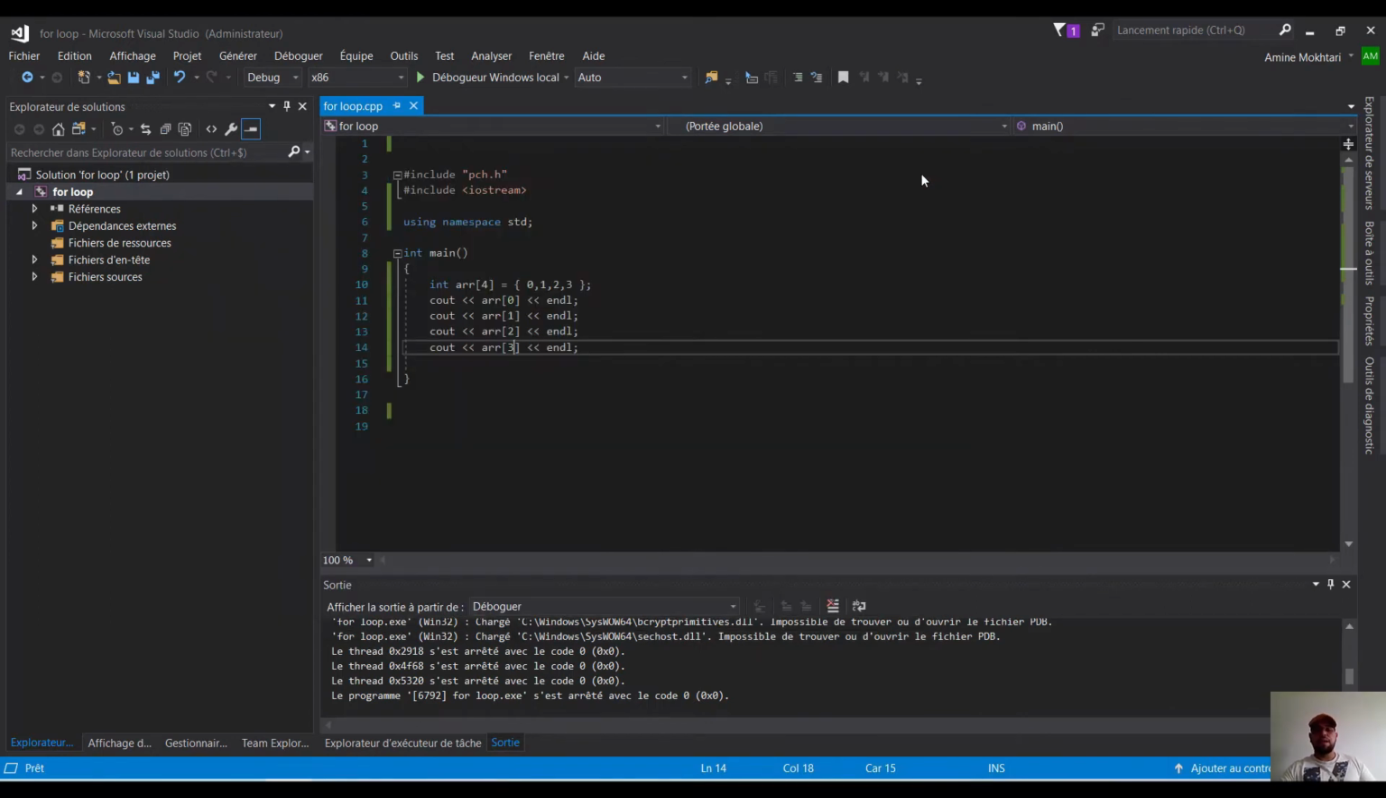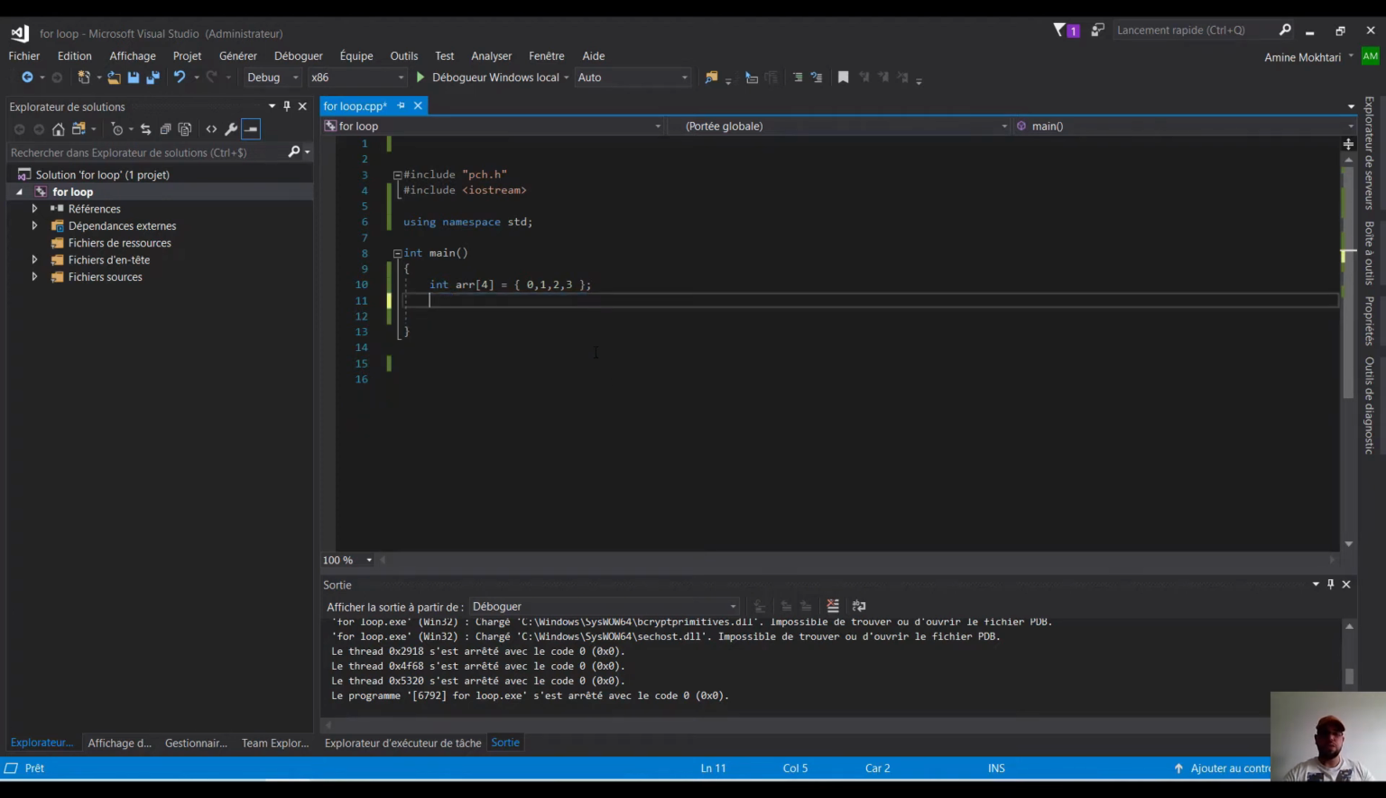Okay, now if we have, as we said, 100 or 1000 items in this array, we won't do this COUT 1000 times. Okay, this is not professional, so we will delete it. We will do a loop that will take the role of all these COUTs.